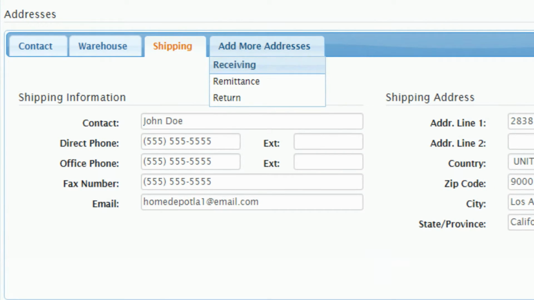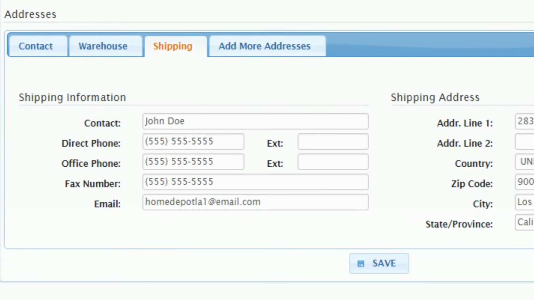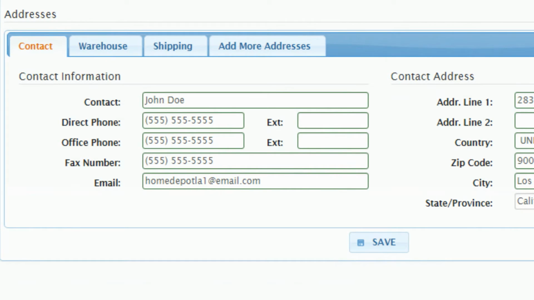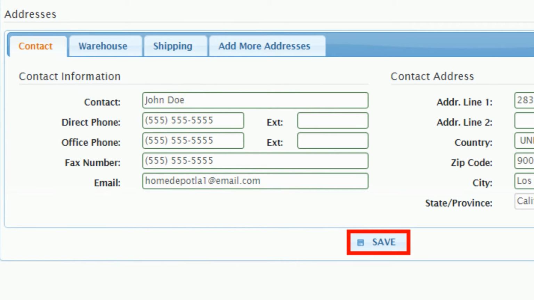You can add a receiving address, a remittance address, and a return address. To remove one of those addresses, simply click the X button here. After you are all done with filling out the form above and all the required input fields, click Save. You will need to save before you can begin assigning users.